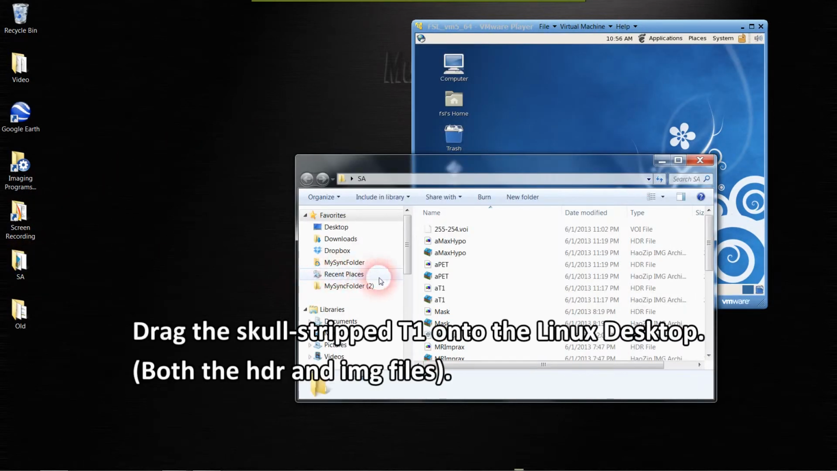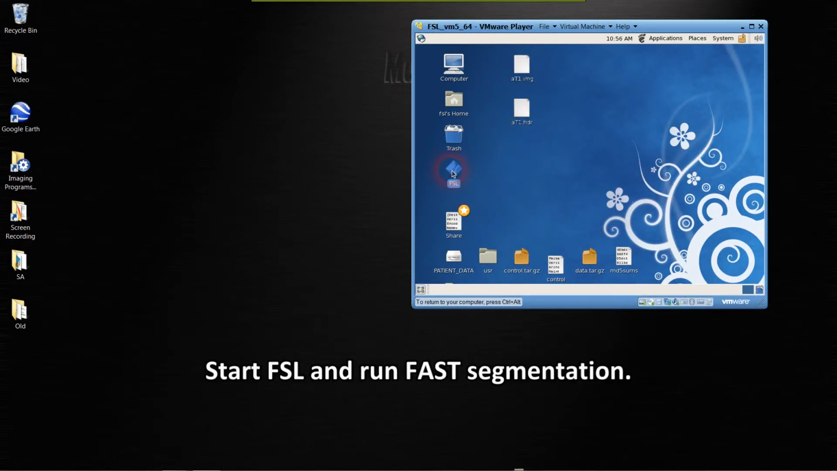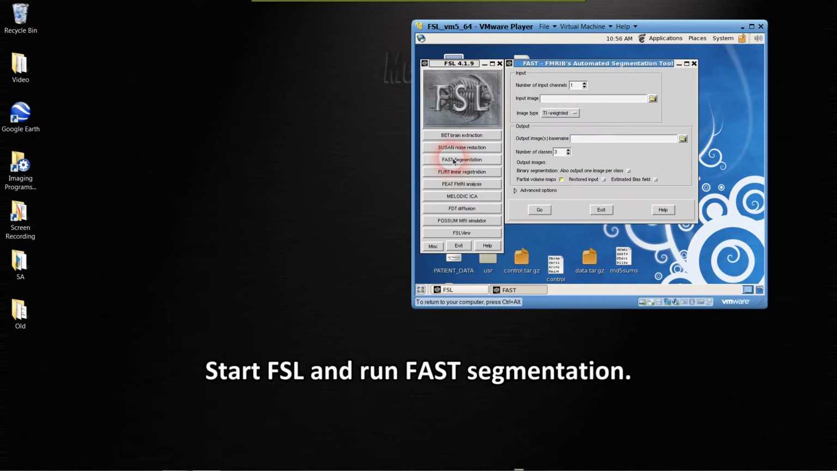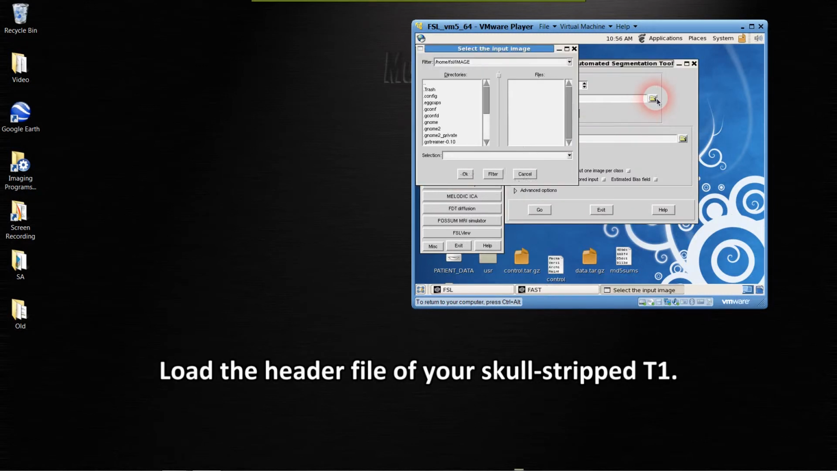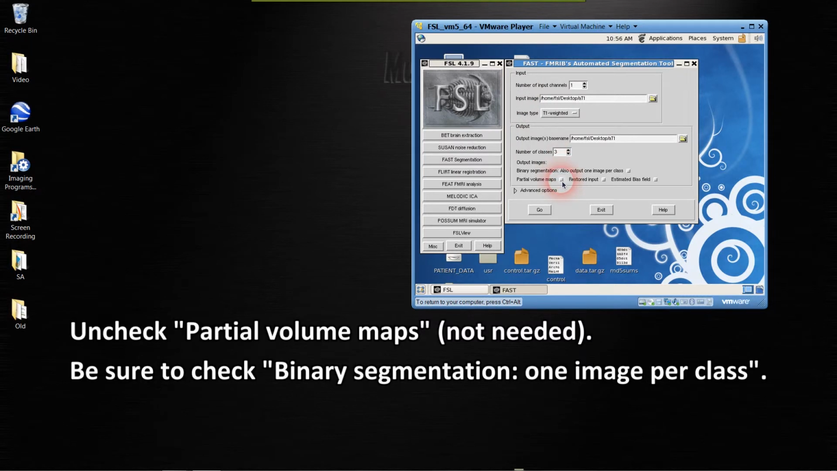Copy the header and image files of the skull stripped T1 onto the Linux desktop. Start FSL and run FAST segmentation. Select the header file of your skull stripped T1. Check partial volume maps, but be sure to check binary segmentation, one image per class.